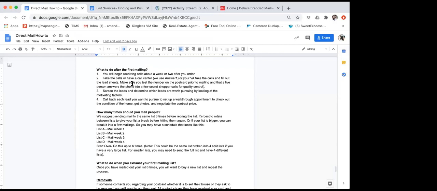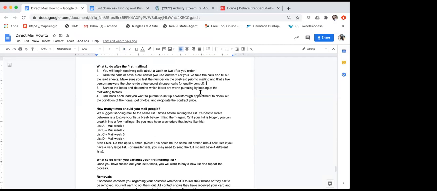You don't want to send out a bunch of direct mail and realize later that you messed the number up, and that's why you're not getting any leads. So just make sure everything's good. If you have a call center, this will also help for quality control. Make sure they're taking those calls the way they're supposed to be.